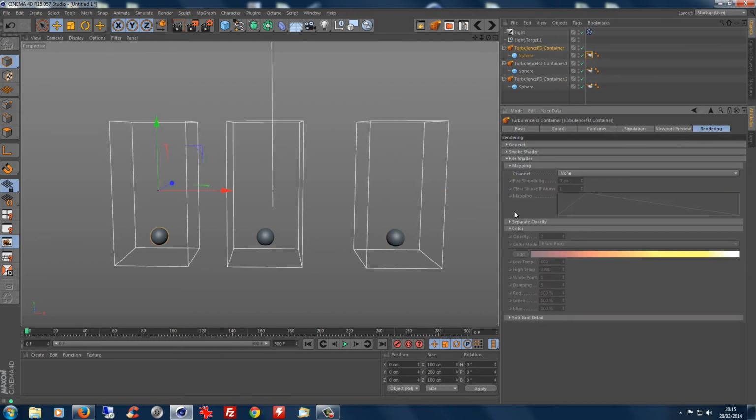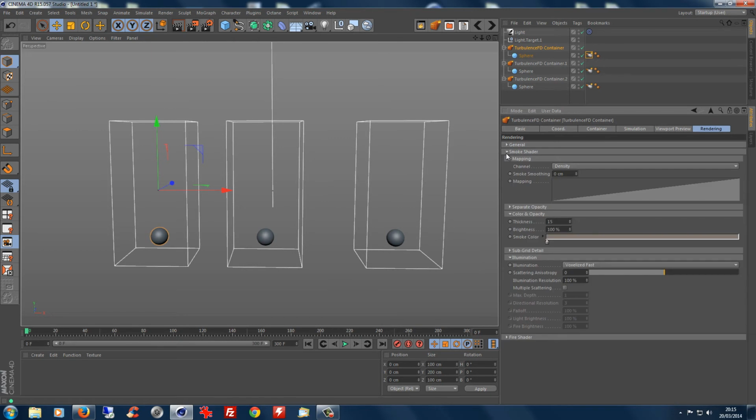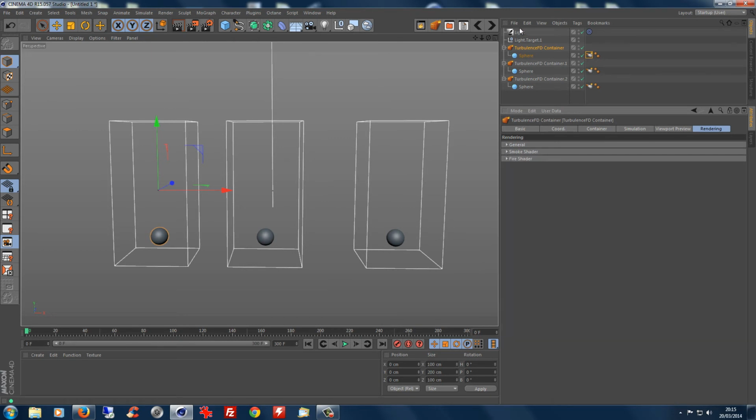But in all cases, I've switched off the fire shader because I only want to look at the smoke shader, and I've got a light with hard shadows on it. The reason being that we're going to see the detail more in smoke and density than we would in fire.